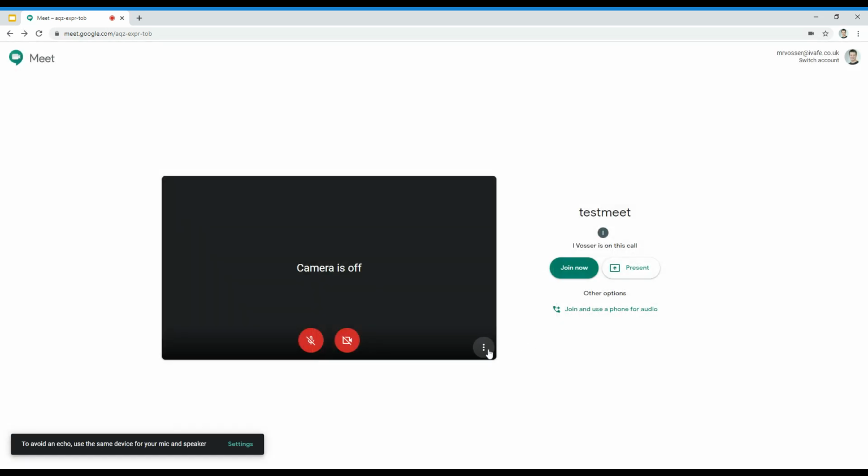So once you've done that, you'll have seen in the more options, we also have this option to turn on captions. I've got another video which explains how to use captions and how they work so well, and also the ability to be able to present our screens in Google Meet. So if you're interested in those features, please check that out. Once I'm ready to join the call, I just press Join Now.